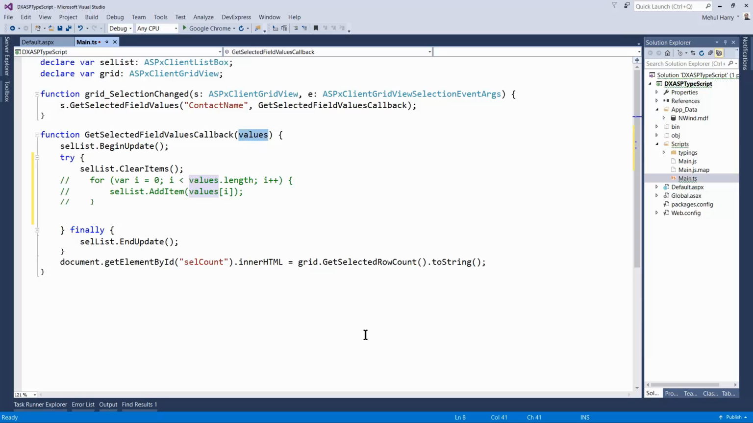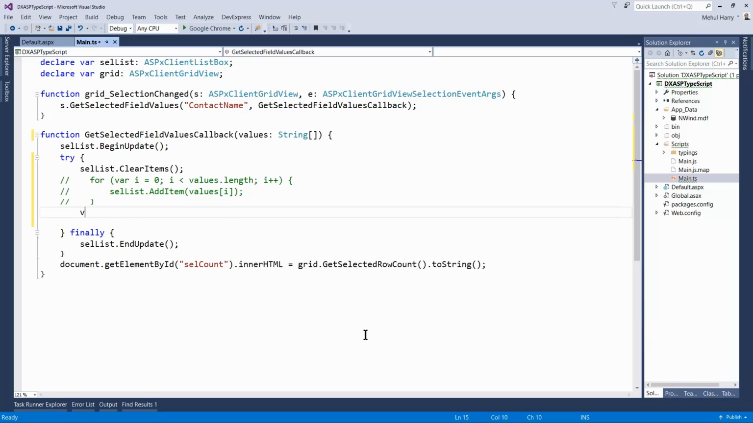So I know what values is bringing back to me is an array of object. Now, in this case, it's bringing me an array of string. So what I can do here is say, listen, values, when it comes in, it is actually a string array. And now that I've defined it as a string array there, I can come here and say values dot, and I get the capability to do for each.